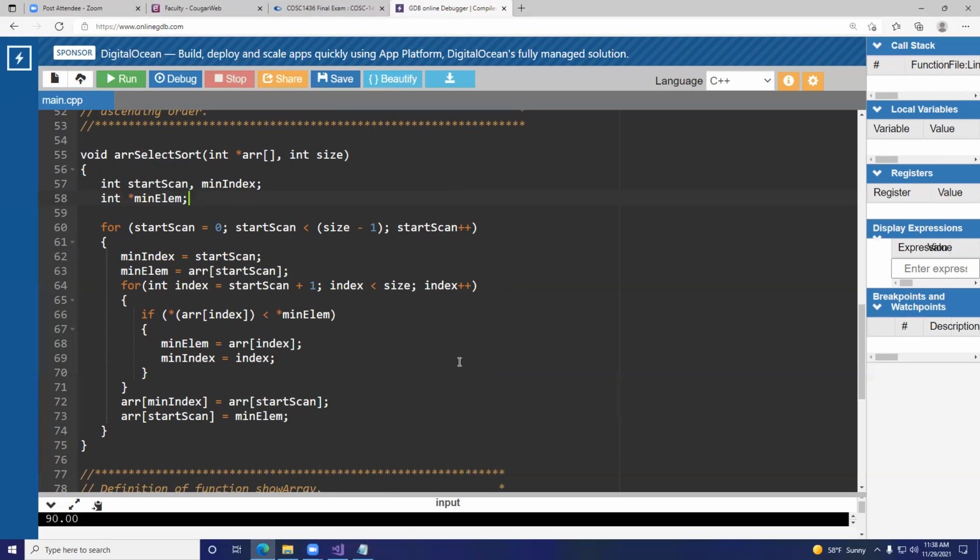Okay, so what does that do? It actually is sorting them, but it's sorting the pointer to the value, so that when you're all done, the original array is not modified. It's just the pointer pointing to the actual array.